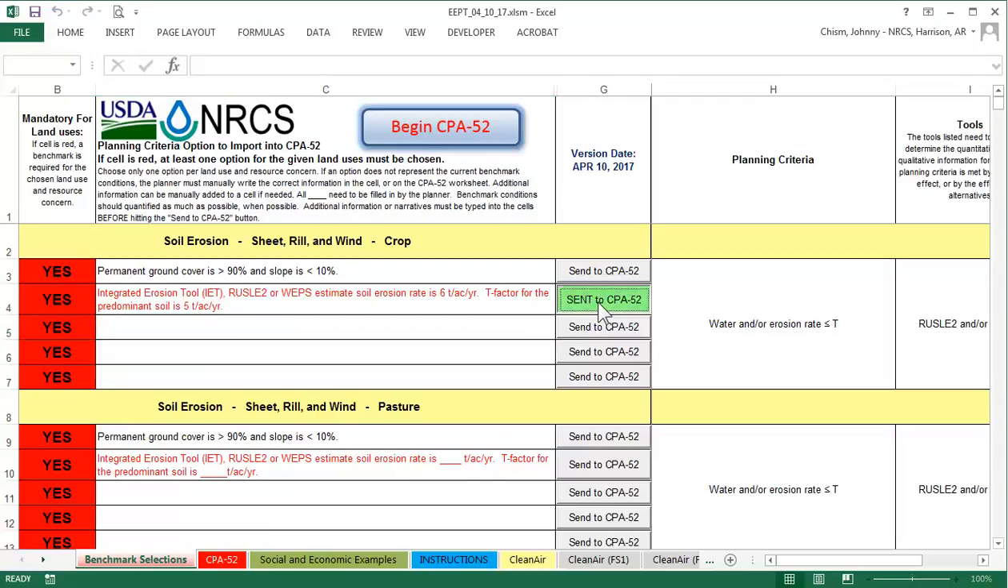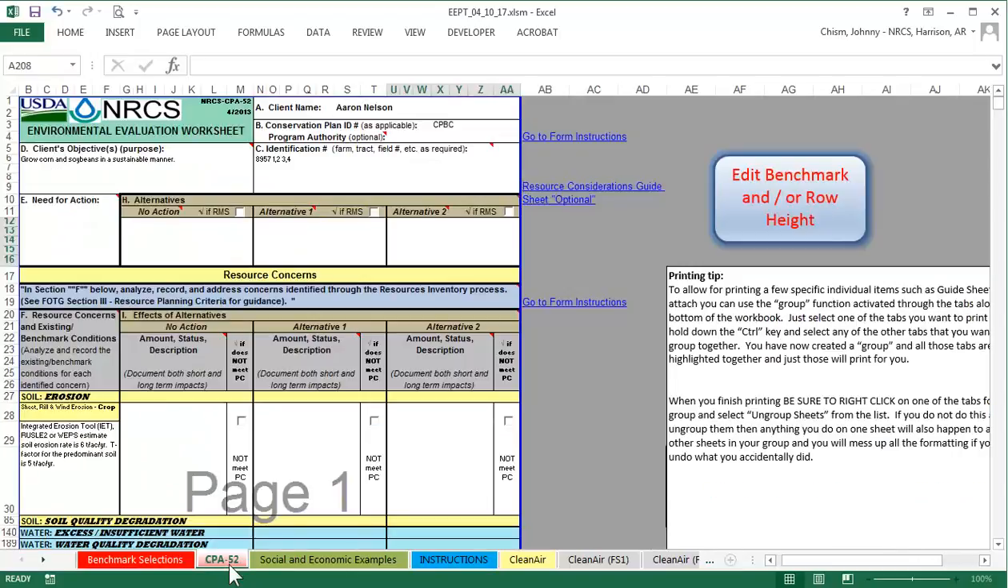Once that's done, the block will turn green, and if you go over to the CPA 52, you'll see that the benchmark condition is now documented for the soil erosion, the sheet, rill and wind erosion on the cropland.